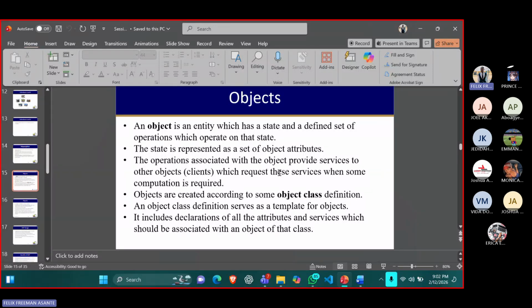So we say that an object is an entity which has a state and a defined set of operations which operates on that state. The defined set of operations is what you did using the recipe, so that at the end of the day, instead of acquiring plain rice, we ended up with rice water. And you can tell that you added more water than necessary. Do you understand? So that's what an object is.